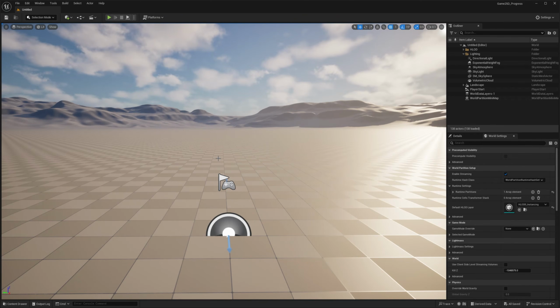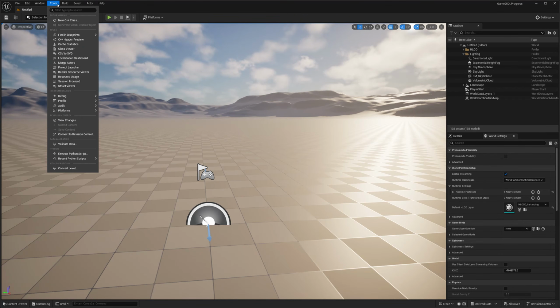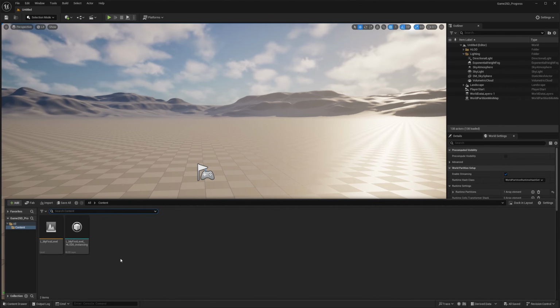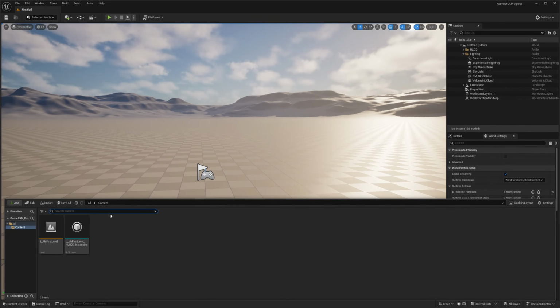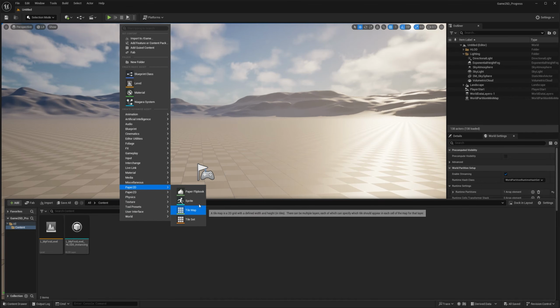Different plugins will be enabled and they will have different effects. For PaperZD specifically, if you go to your content drawer, I'm actually thinking about another plugin that I'm going to show you later that has its own tools in here. But for PaperZD, that is not the case. If you right click in your content drawer and you go here, Paper 2D, you see that's the vanilla options. You have your tile map, tile sets, sprites, paper flipbooks. We're going to use this a lot.